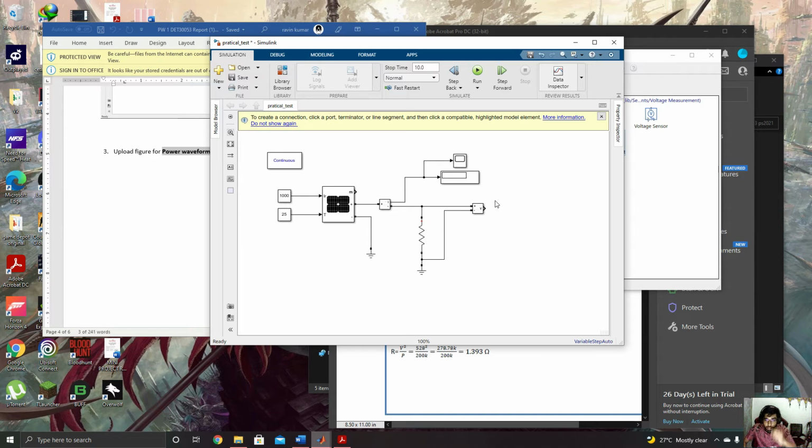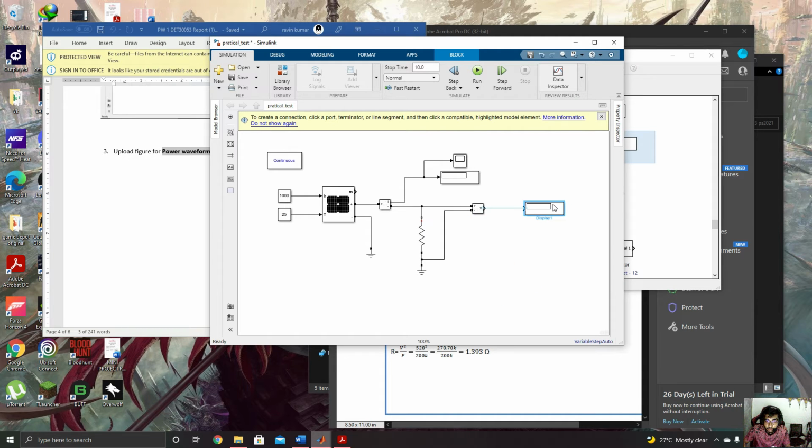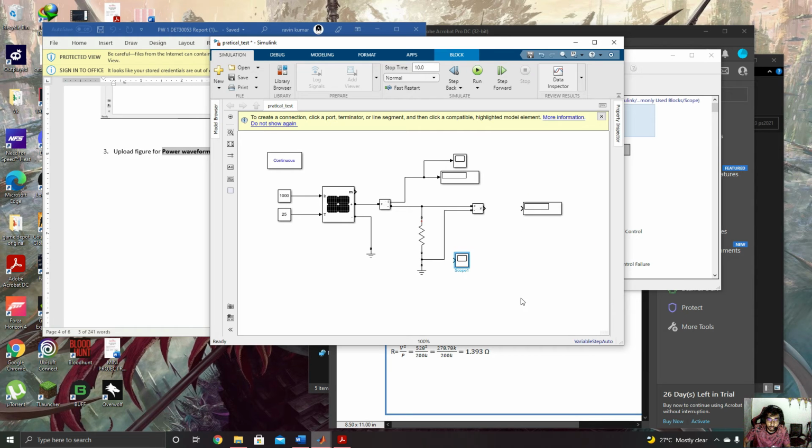Done. For this measurement, you still need to get the display, right? So one more time, display. Where is display? One search. Oh, it's here. Okay, display, and obviously you need a scope as well. Let's go scope. Then you just connect it here, exactly the same thing we just did.